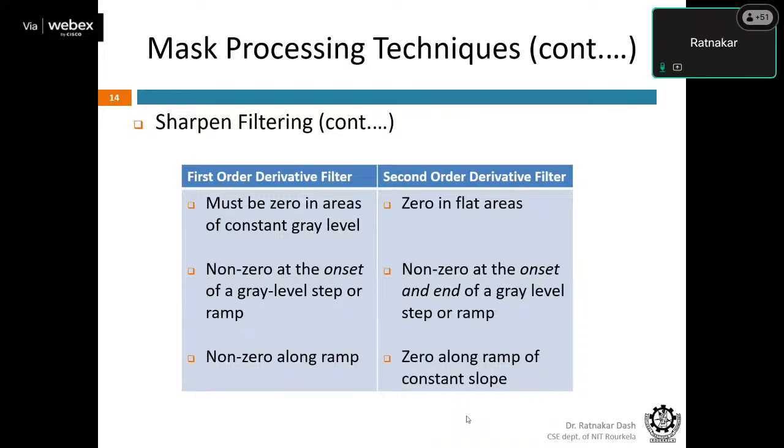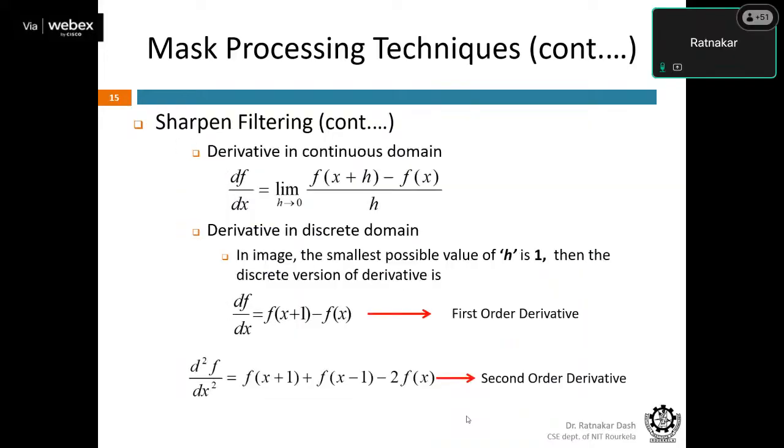For the first order derivative filter, the response must be zero in areas of constant gray level, and the second order derivative filter is also zero in flat areas. First order derivative filters are non-zero at the onset. We'll see how the first order and second order derivative filters work to sharpen an image. So this is the basic difference. Let us go directly to the equations so that we can understand better.